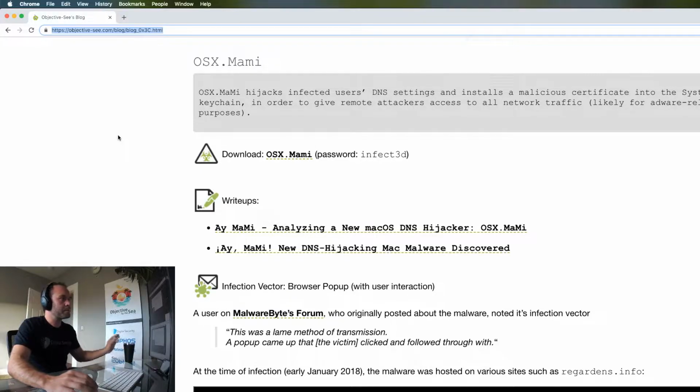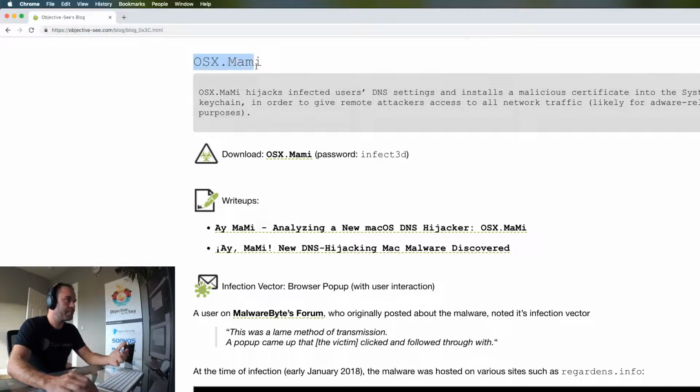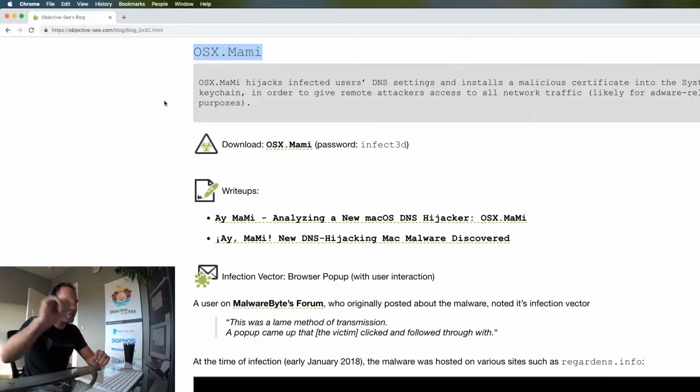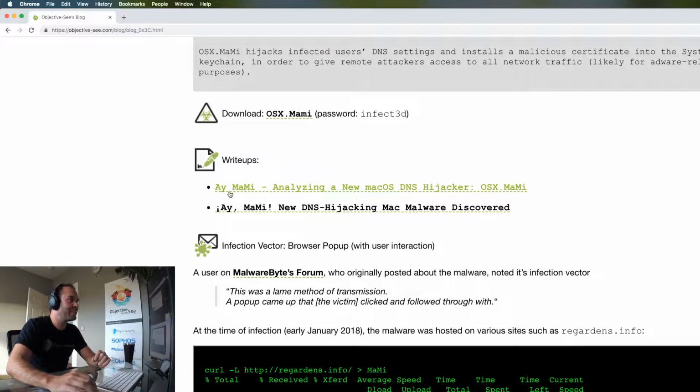So now let's briefly talk through some of the samples from 2019. First we have Mommy. This is actually a sample that I got to name. I was super stoked. I always wanted to name a piece of Mac malware, so I was like, check, bucket list kind of thing.